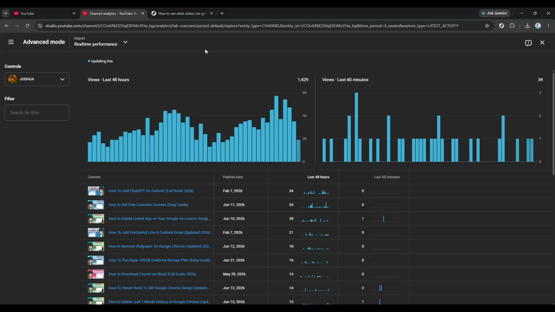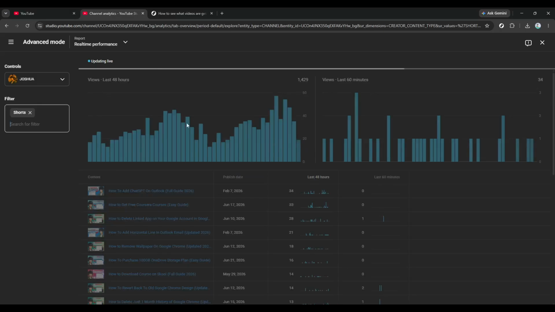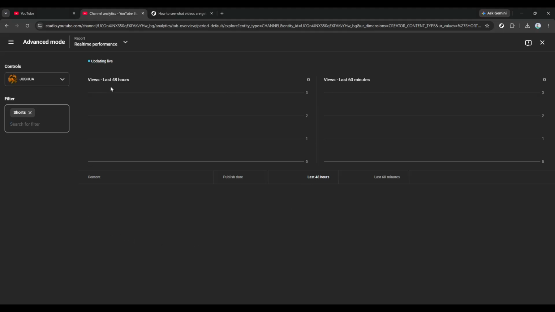This tool works great for live streams too. When you go live, the real-time card will show you exactly how many viewers are tuning in at that moment. It's invaluable. Same goes for shorts. You can see which shorts are popping off in the first hour. And if you have members-only videos or premieres scheduled, the real-time data will track those as well.